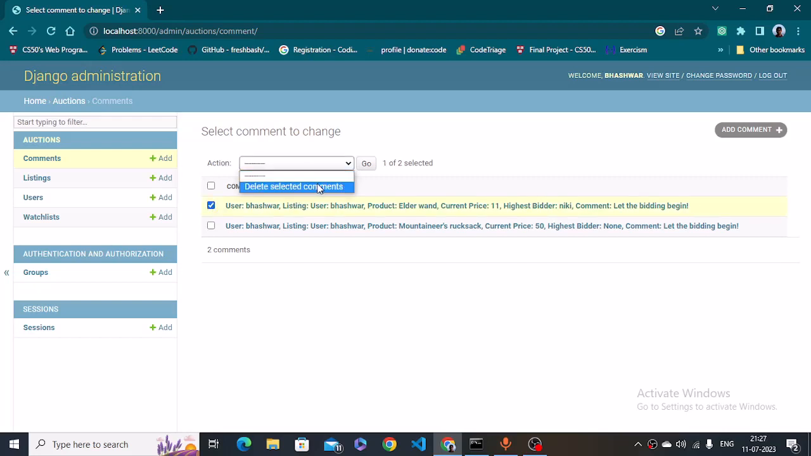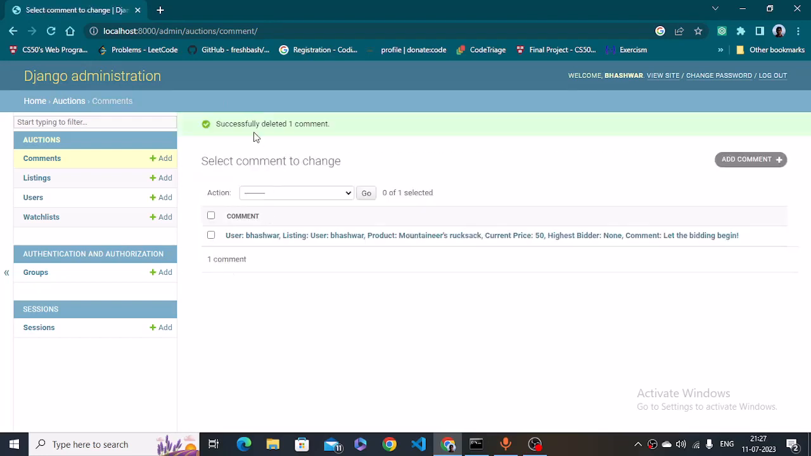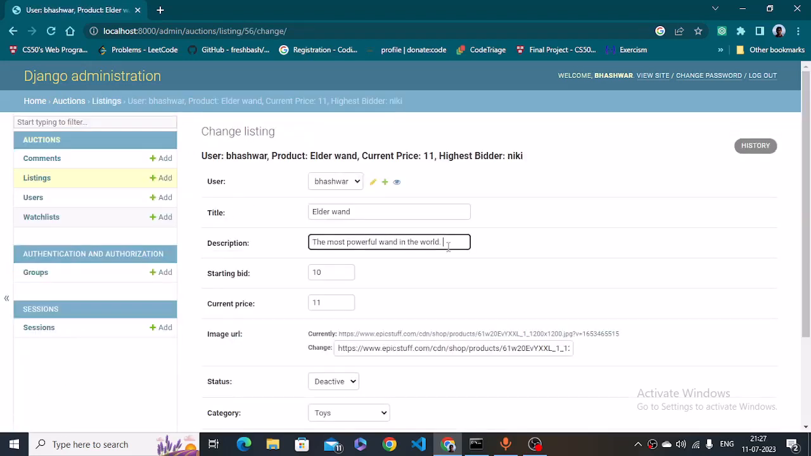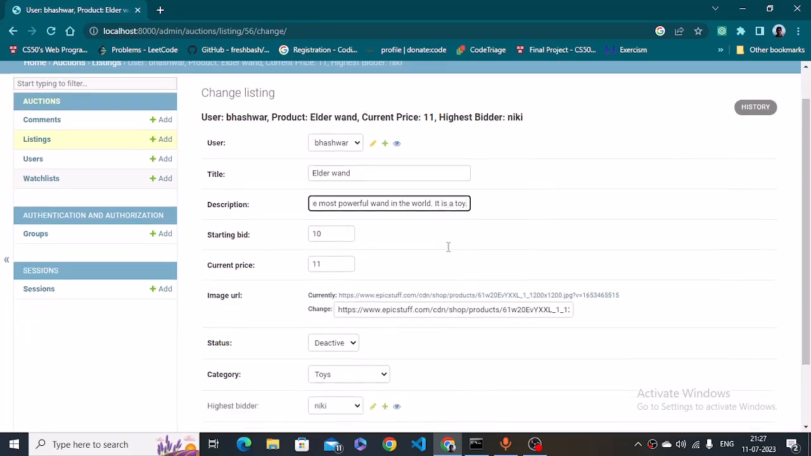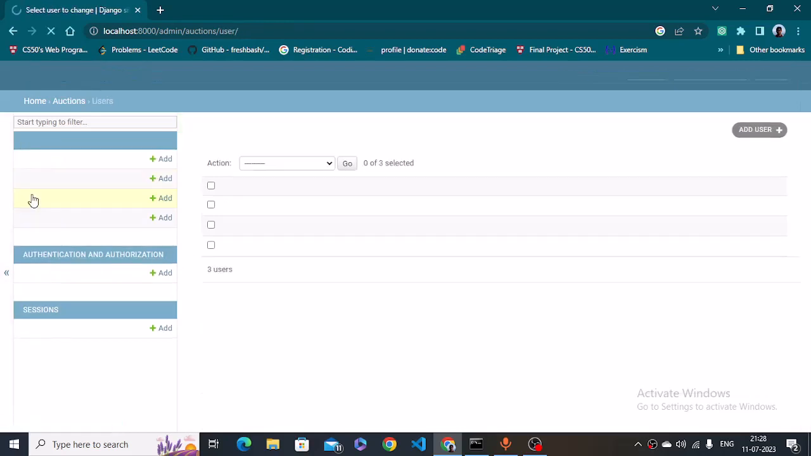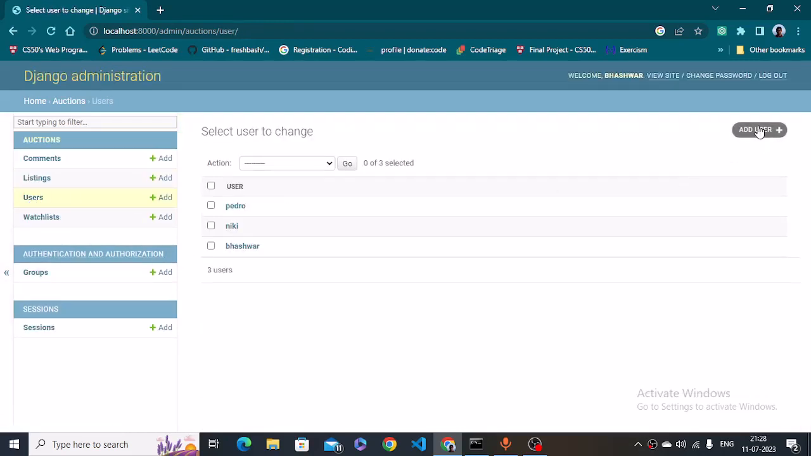Let's say we want to delete the comment we had just created, like so. It will ask for confirmation and it will successfully delete it. We can also make changes like this, right? And we can hit the save button like here. We can also add objects to any model by clicking this add button here.